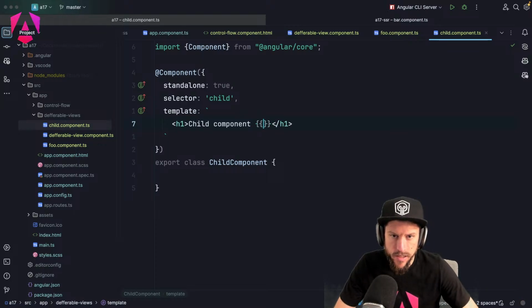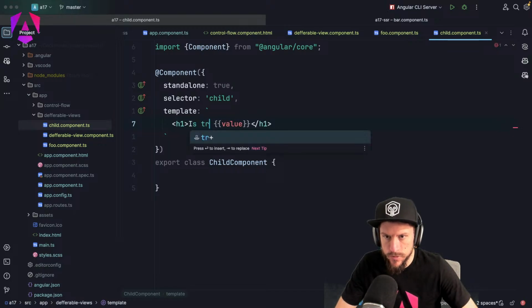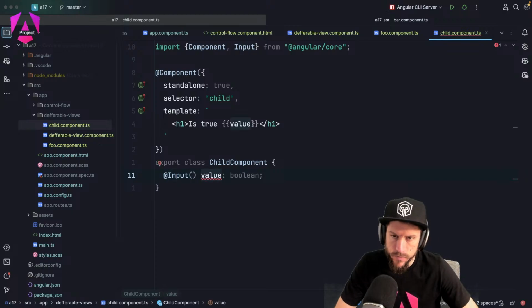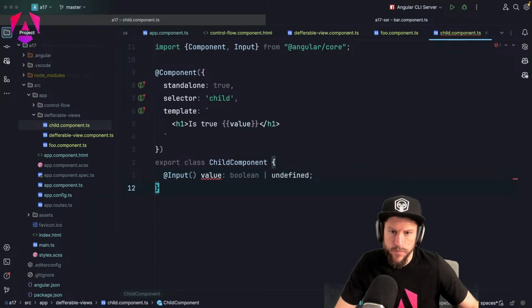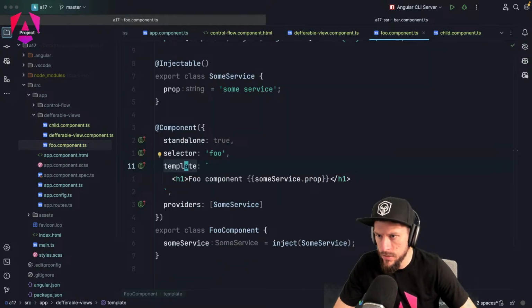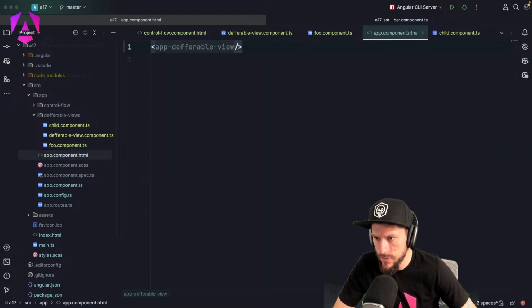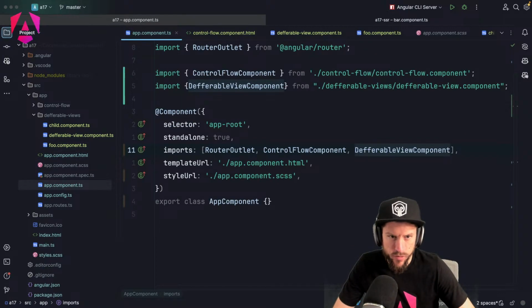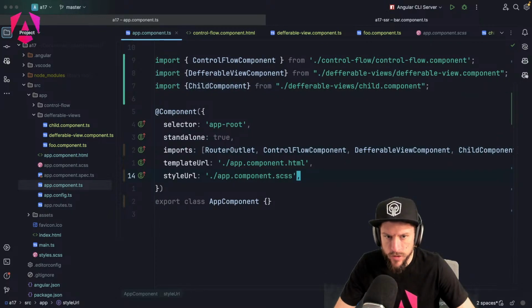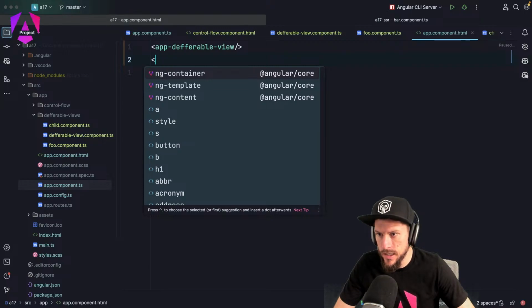And we want to display a value, like we can even call it is true. And that value would be an input value boolean, right? So we have our child component. We take that and add it. Let's directly go to the app component, it doesn't really matter. So we go to app component HTML, and here we add child.